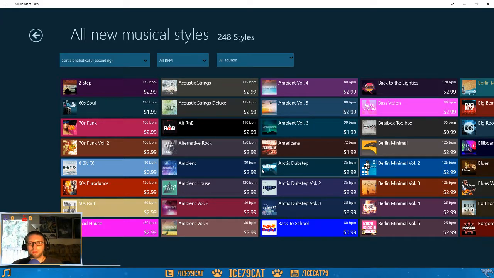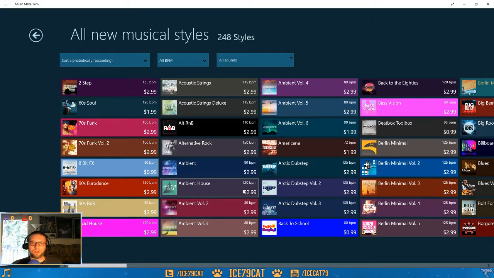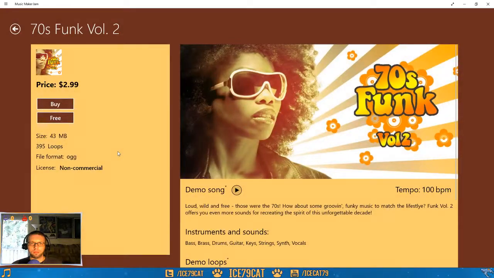One of the big things that you're going to want to pay attention to when you're picking music styles, first of all, is that on each of these styles, you don't have to buy them. If you just click on the 70s funk, you can hit the free button. That'll go into any free slots that you have. If you want to buy them, you can. You don't necessarily have to.